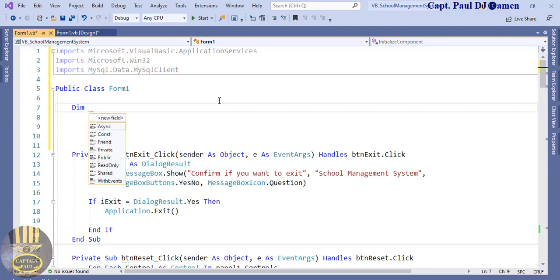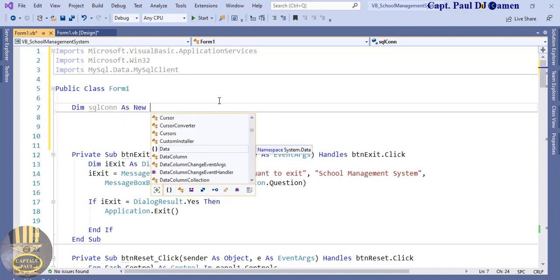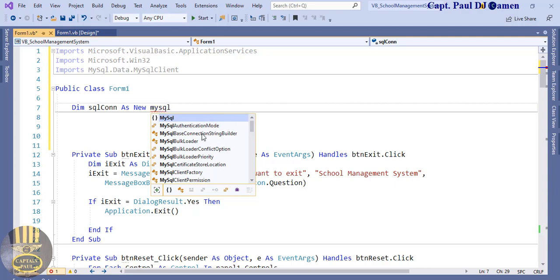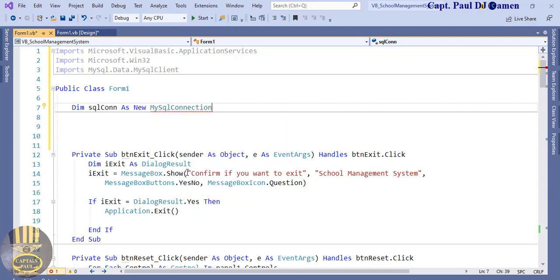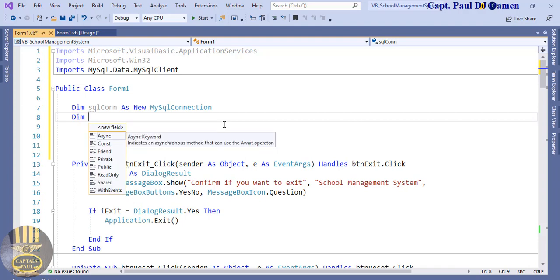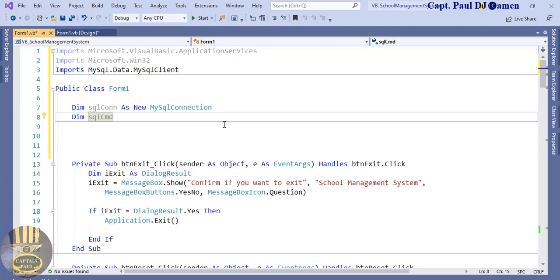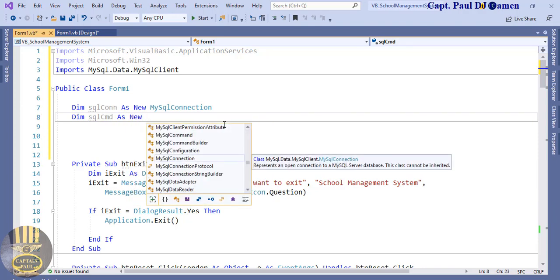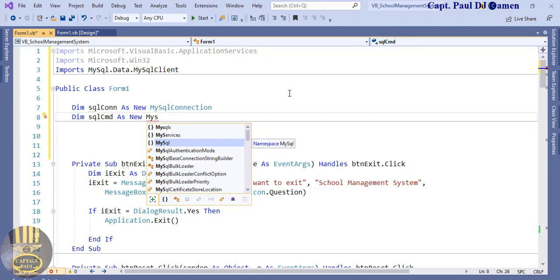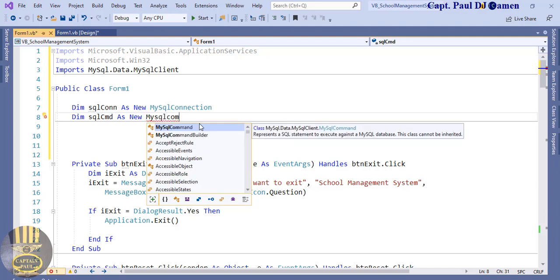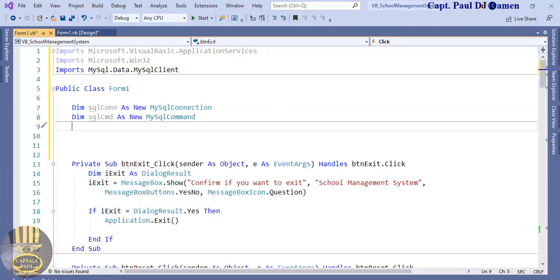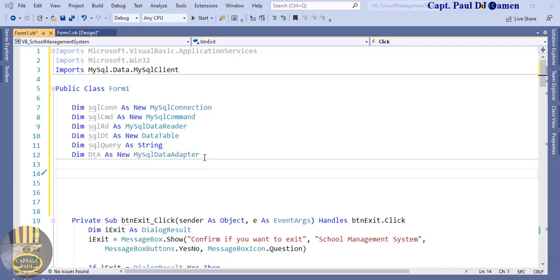dim SQLcon as new MySqlConnection. All right, one down. Now let's do the same thing for the commands. Dim, so my variable SQLcommand, just like the previous one, equals new MySqlCommand, and I'm going to import the others. All done. Okay, I have to speed that up.